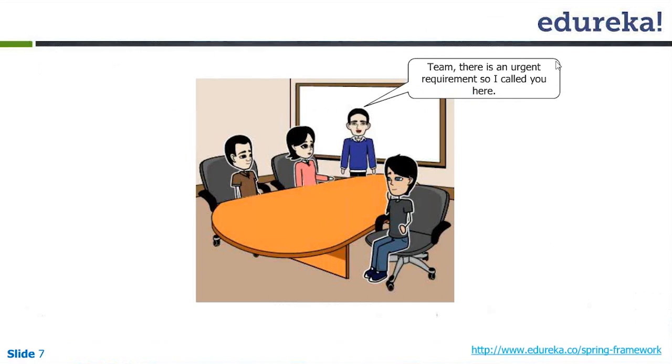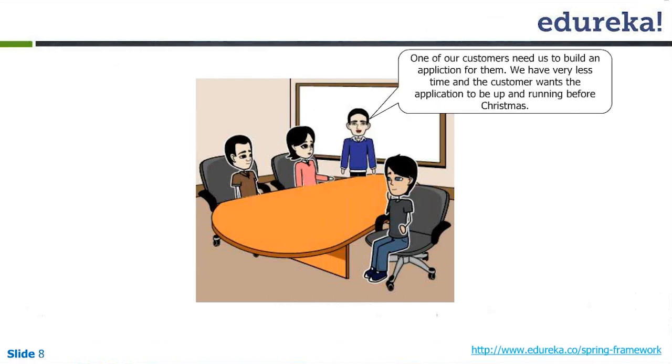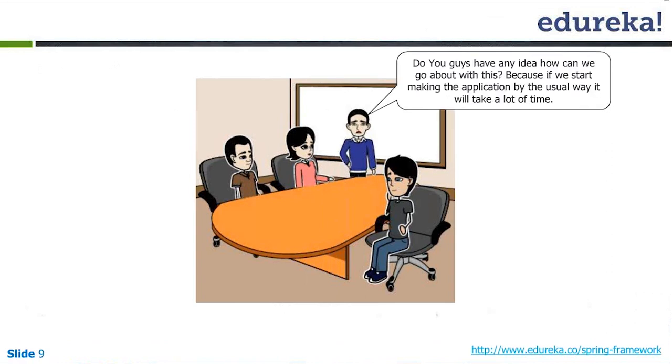James is leading the meeting. Team, there is an urgent requirement, so I call you here. One of our customers needs us to build an application for them. We have very less time and the customer wants the application to be up and running before Christmas. Do you guys have any idea how can we go about with this? Because if we start making the application by the usual way, it will take a lot of time. Then I have also seen in our previous projects, there were a lot of codes that did not do anything. We want something fast and efficient.